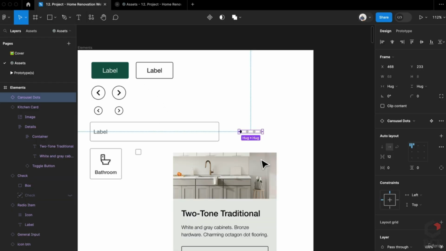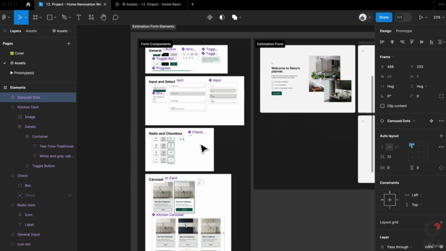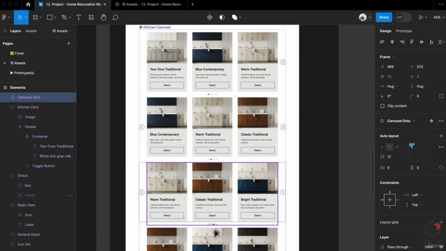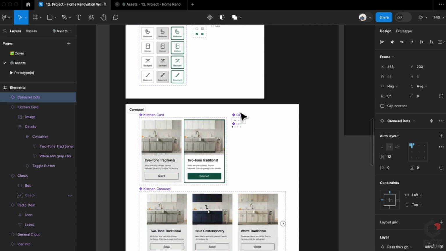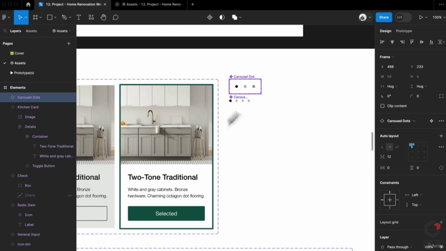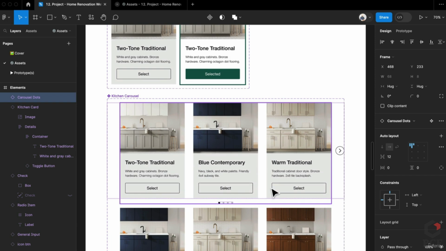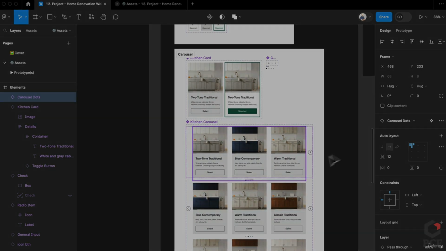Now, the reason why I haven't put an on click on that one is because it's going to be built into this whole carousel that we are going to build together with these pieces. We're going to use our icons that we created over here, our carousel dots, and our kitchen cards, and we're going to create this carousel together. And I'll show you how you can create something pretty awesome.